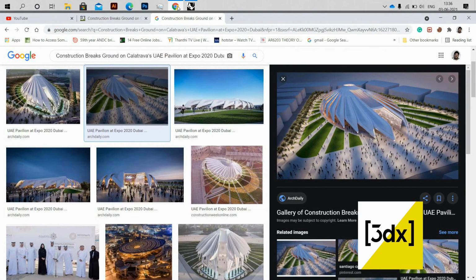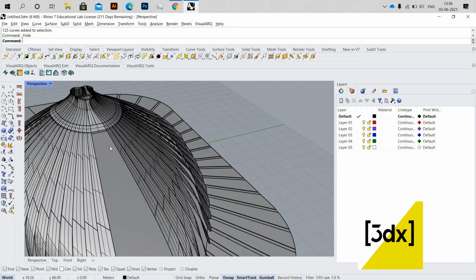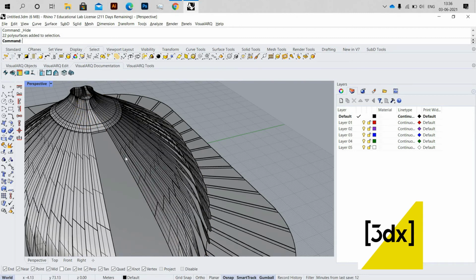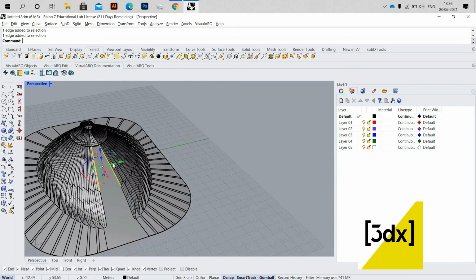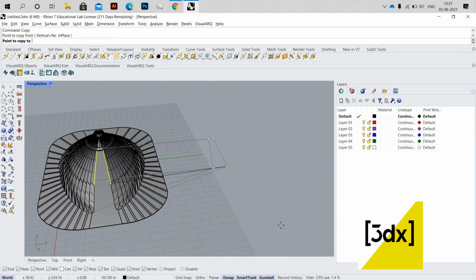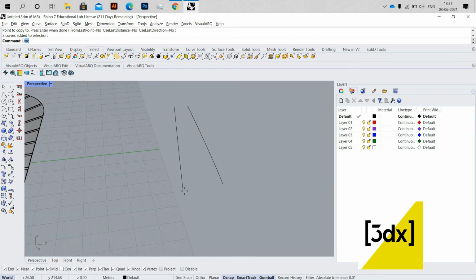When you see the image, there is a central solid shape structure, so I'm going to do that. I'm using Control plus Shift and selecting the edge. I select the edge and use the copy command to copy the edge alone. I place it here, and now I'm going to draw a line, and with this I'm selecting all four.